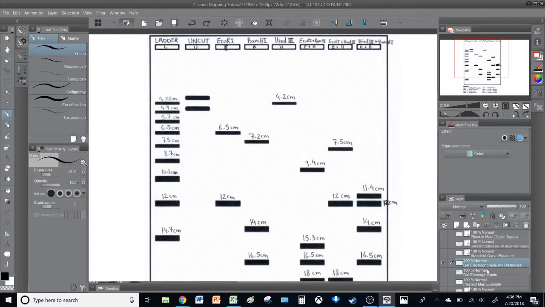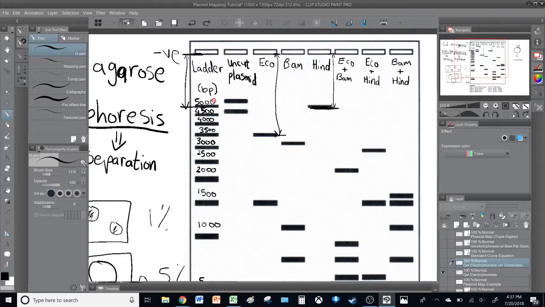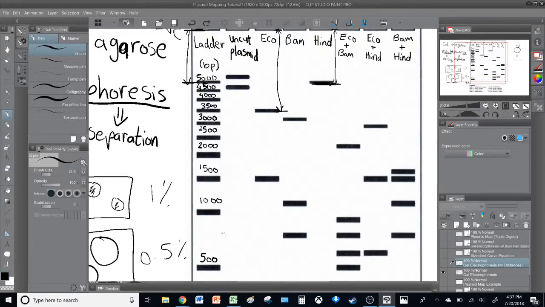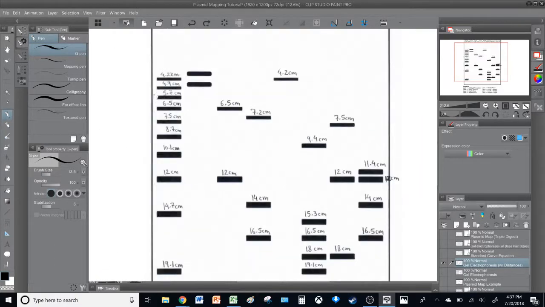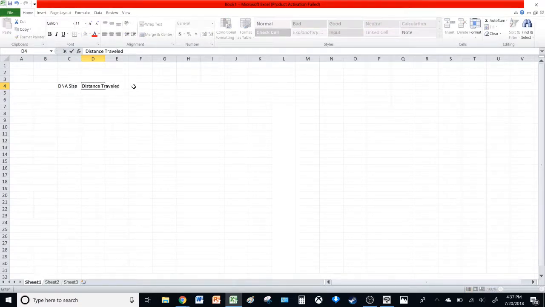So if you remember from last time, we wrote down the base pairs for each band in the ladder, and here we have the distances for the ladders. So we will create an X and Y table on Excel. So let's open this up. So we'll call the X-axis DNA size, and the Y-axis will be distance traveled.